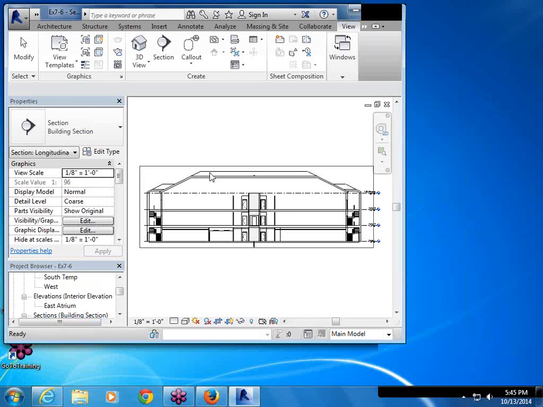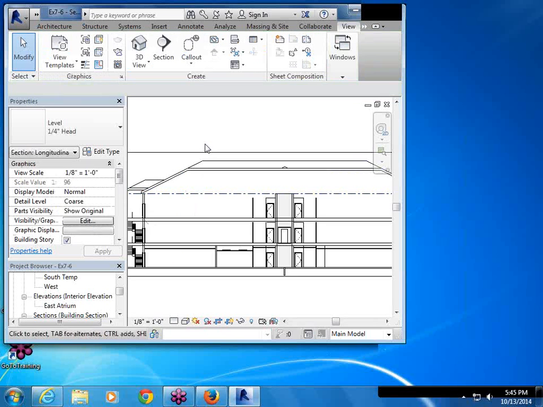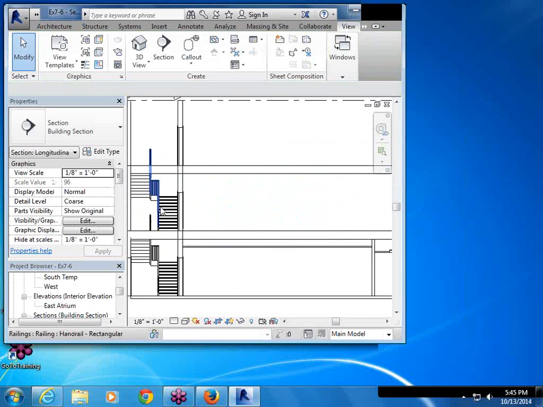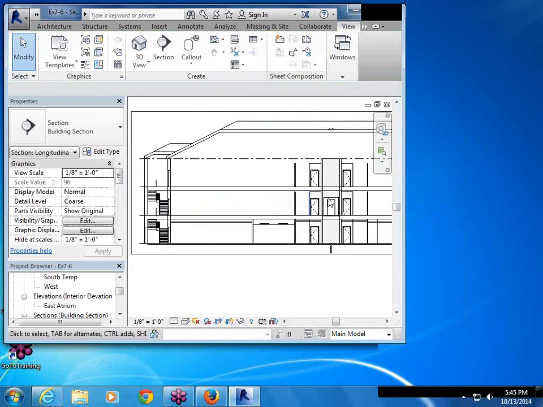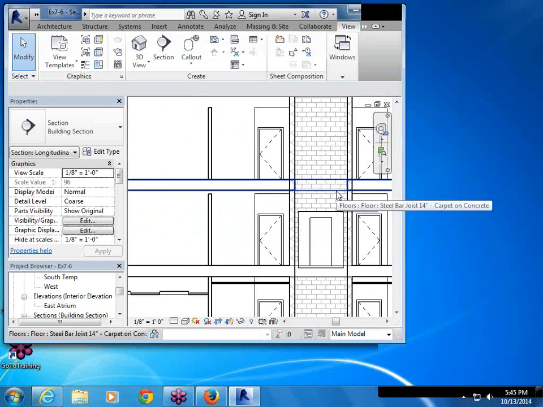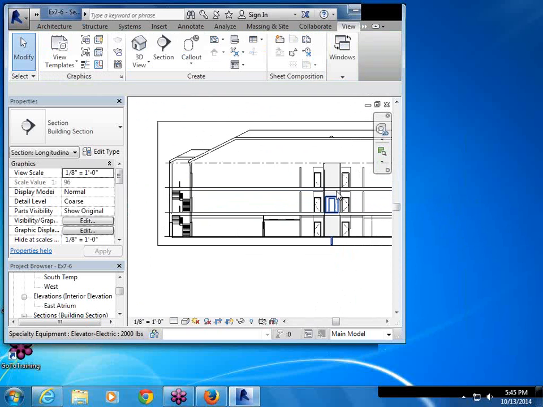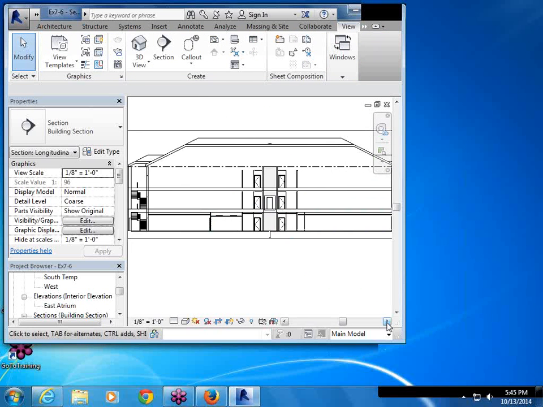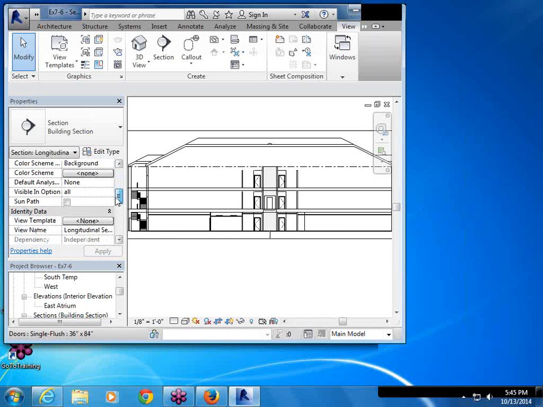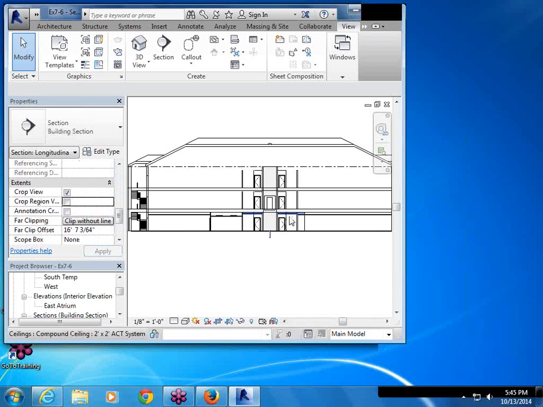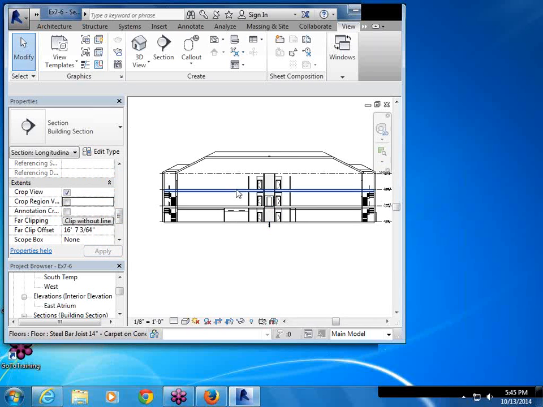Okay, so if you click on this, stairways are in there. You've got everything shown as they have shown it. But we want to make sure that our crop region is not visible. So how do you do that is go over here on your properties palette, go down to crop region view and turn off that check mark and hit apply, and now it should have disappeared.